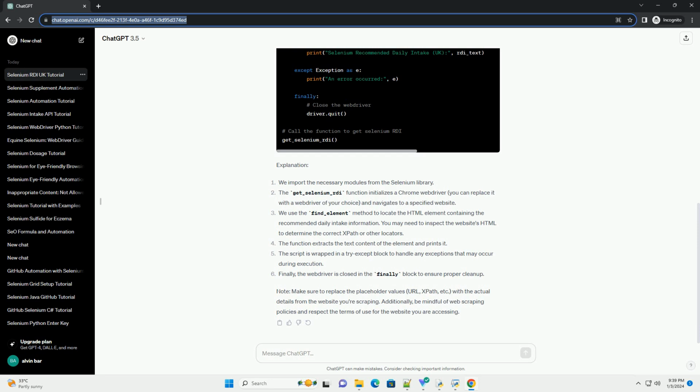Prerequisites. Before we begin, make sure you have the following installed. Code example. Let's create a simple Python script using Selenium WebDriver to fetch information about the recommended daily intake of Selenium in the UK from a specific website.